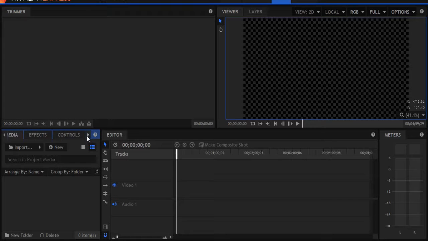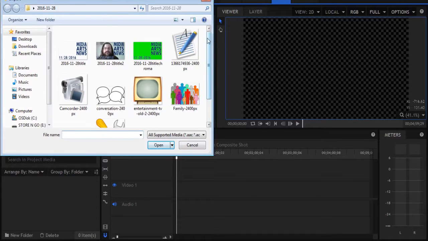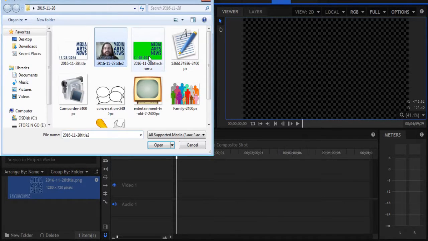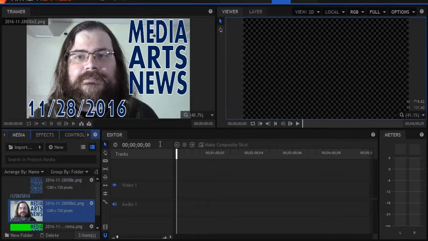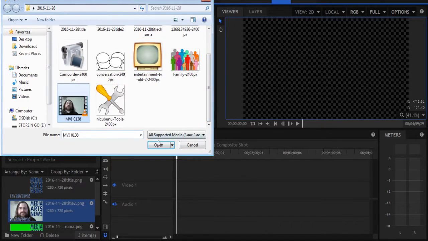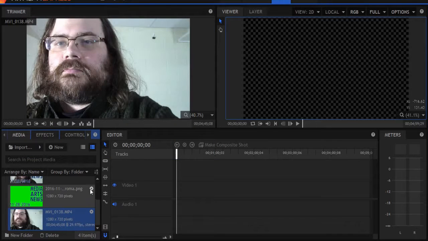And you have a whole bunch of tabs here you can switch between with these arrow keys. And we're going to click on Import. And we're going to add some things. So I'm going to add this title here. I am actually going to add, let's add both of these titles, because we're going to do something with those later. And we are going to add a video that I've recorded with the camera.